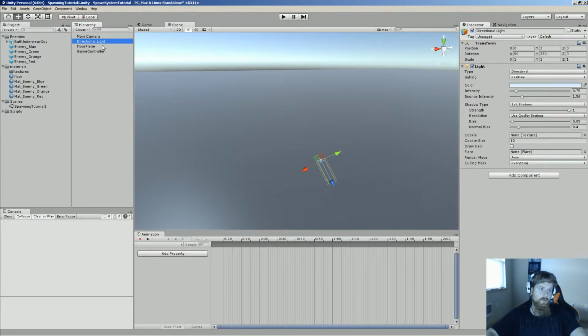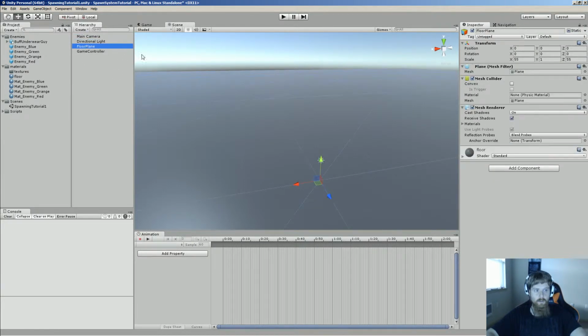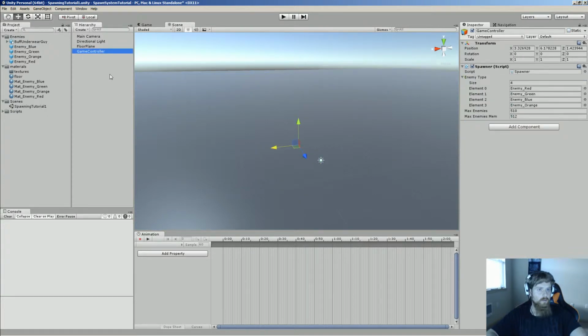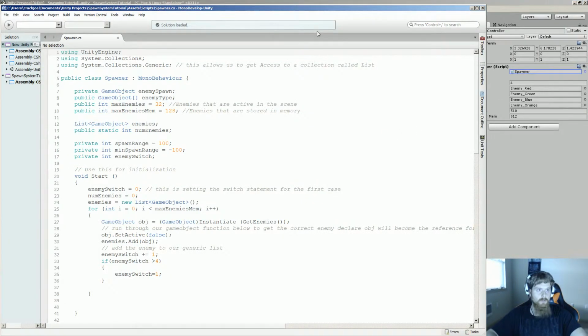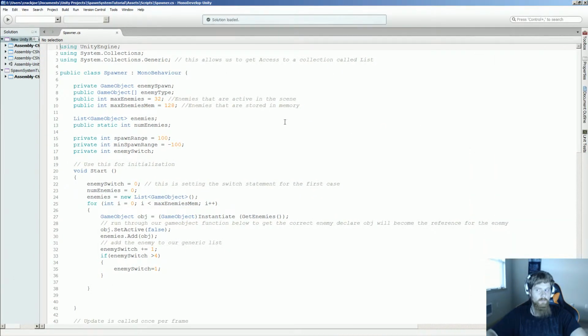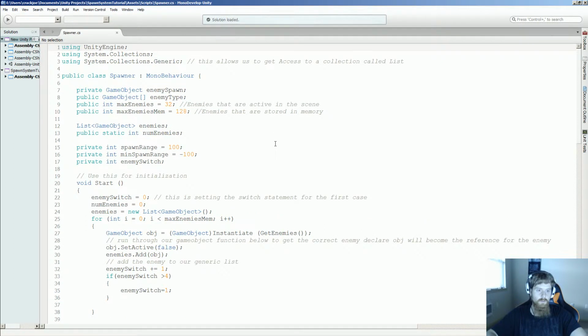You got your main camera, your directional light. As always, you don't need any of this. I made a floor plane so that we could see the ground. And here is where all the magic happens. This is an empty game object with the spawning script on top of it. So we're going to open this up so we can see how it works inside of MonoDevelop, and blow the text up so it's easier to see. I think I'm streaming at 720.